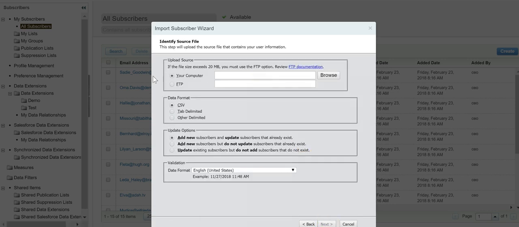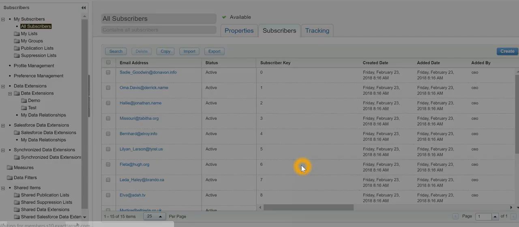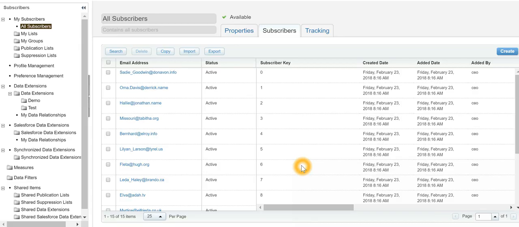I can import it via a CSV file saved on my machine or via an FTP. It could be CSV, tab delimited, or other delimited. I can specify the options whether all the subscribers need to be added, or only added, or not updated, or updated. So this would be a way where I can import a subscriber list using a wizard.